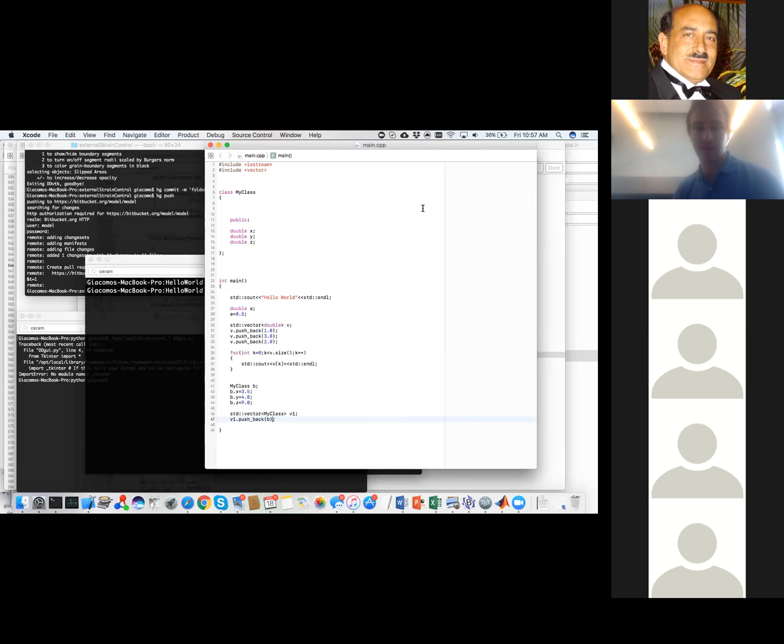Giacomo, I have a question here. Sure. To load the data into, let's say, the vector, use the pushback operator here to put 1, 3, 2. Yeah. And I'm going to use it again.